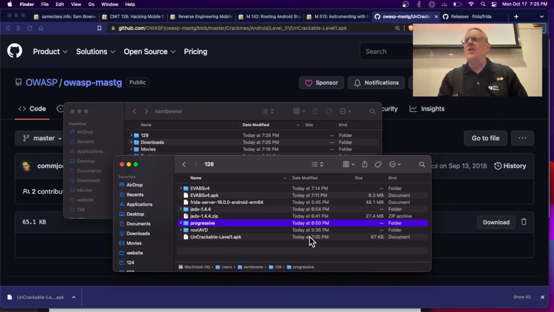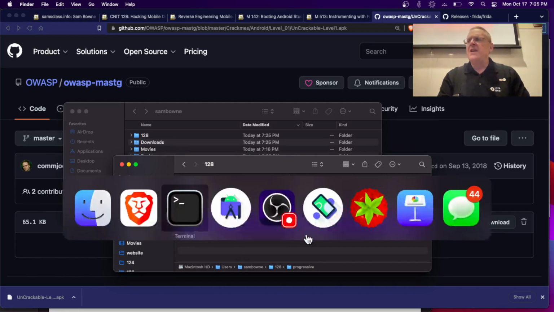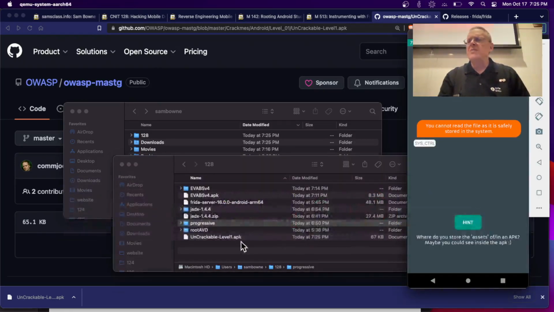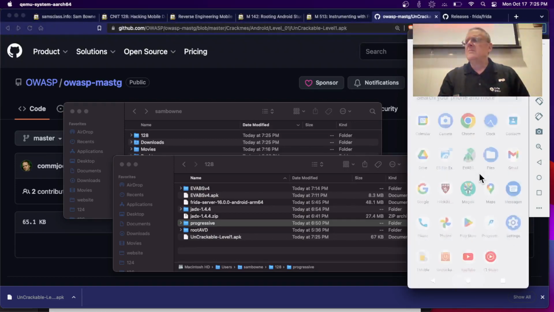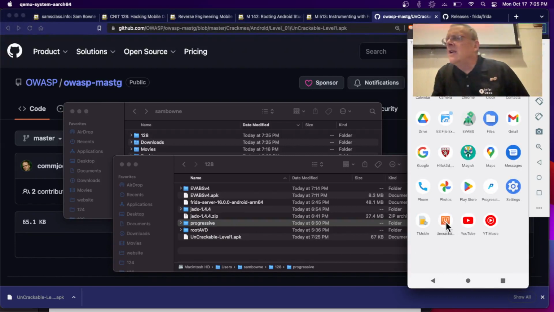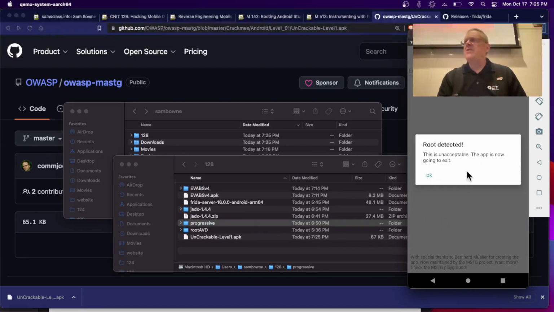They're uncrackable level 1. That's what we want. And here's my emulator. All right, let's put the uncrackable level 1 on here. And there it is, uncrackable. And it says root detected. This is unacceptable. The app is now going to exit.